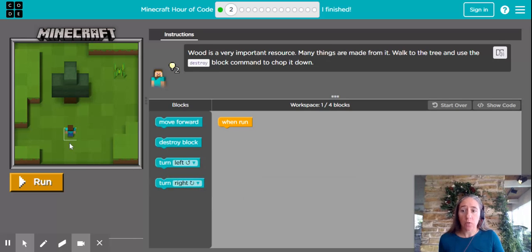All right, now let's look and see what our task is. Wood is a very important resource. Many things are made of it. Walk to the tree and use the destroy block command to chop it down. If Mrs. Brown isn't there to read it for you, you can click on this little thing and the computer program will read it. So let's think what happens. I want to move forward.